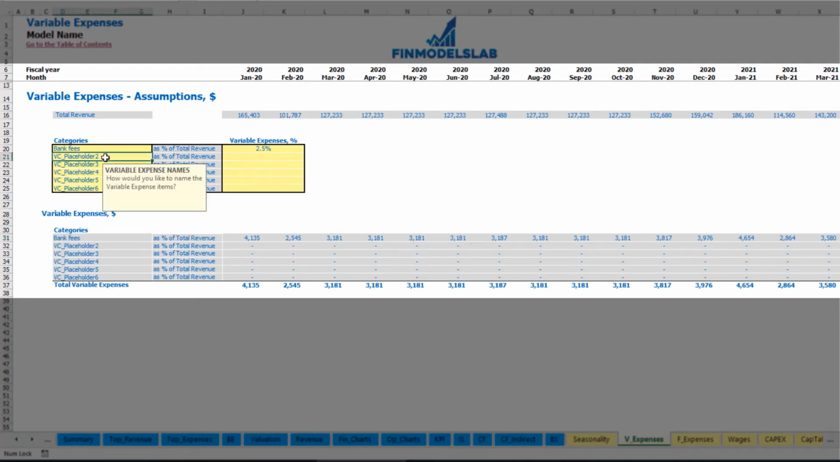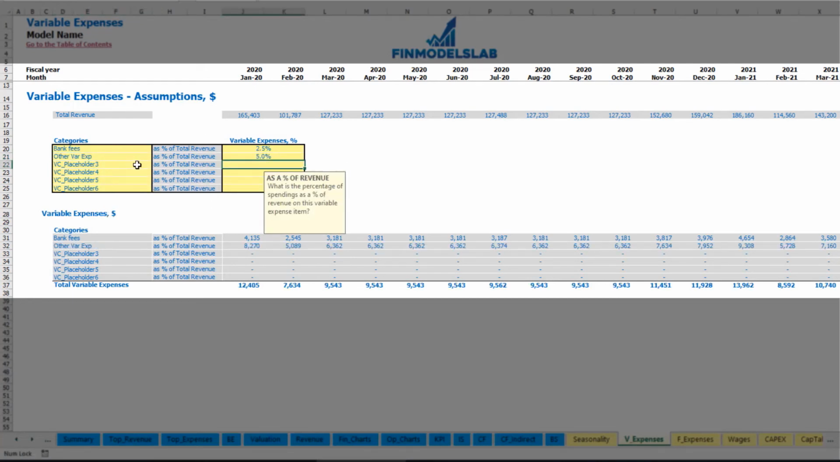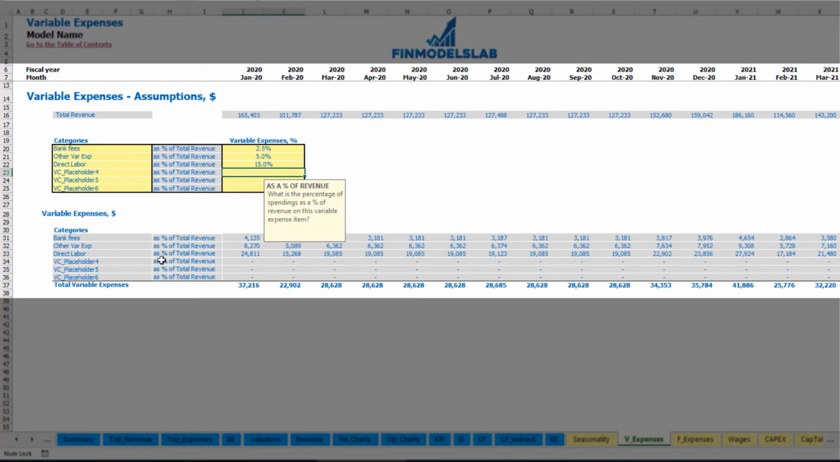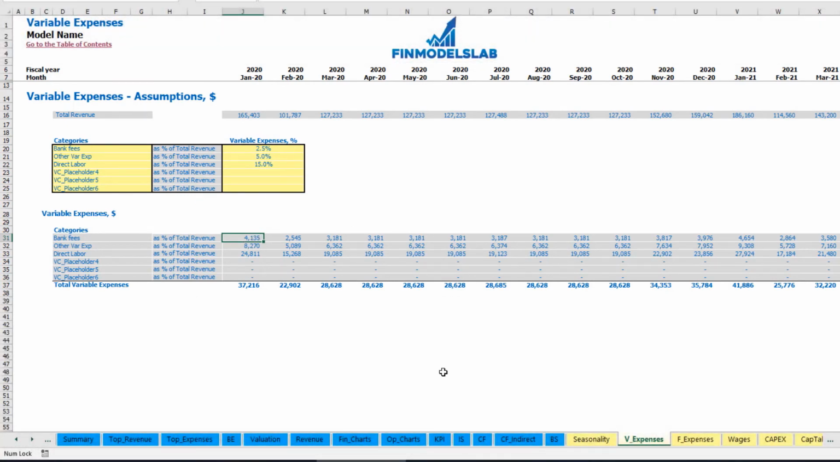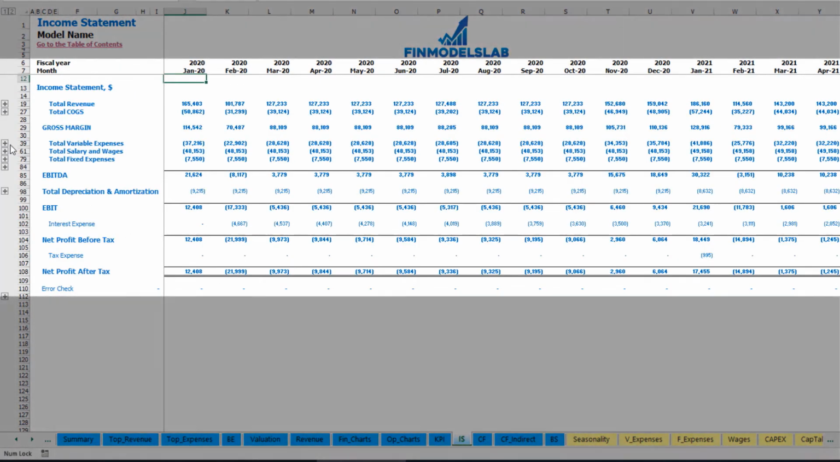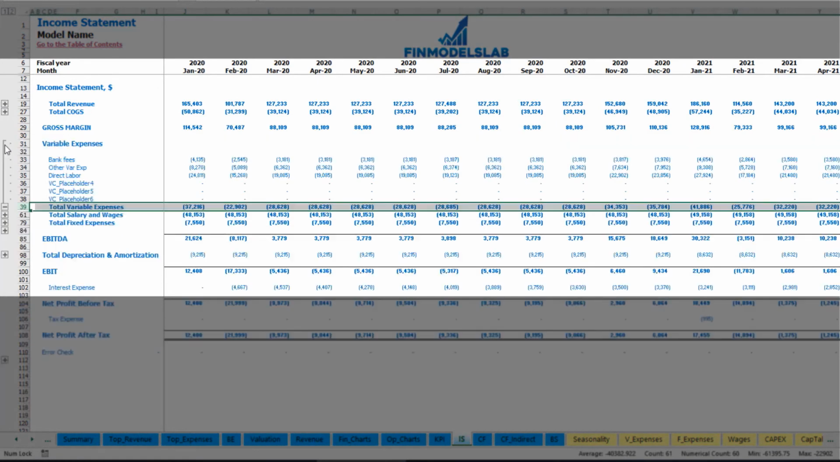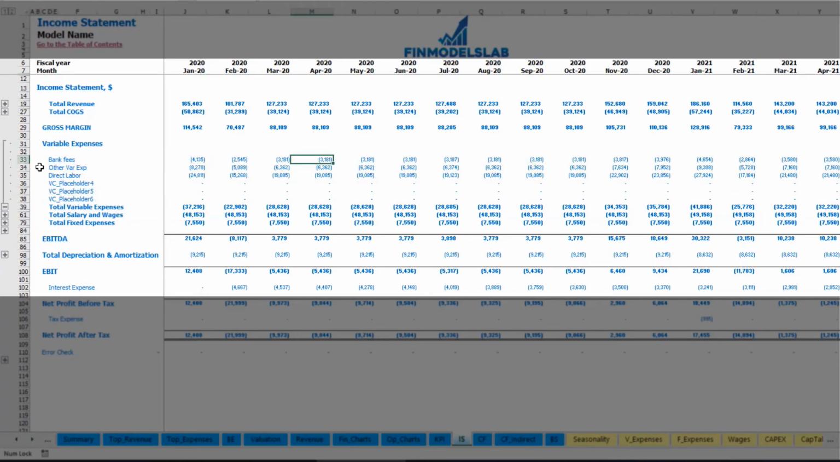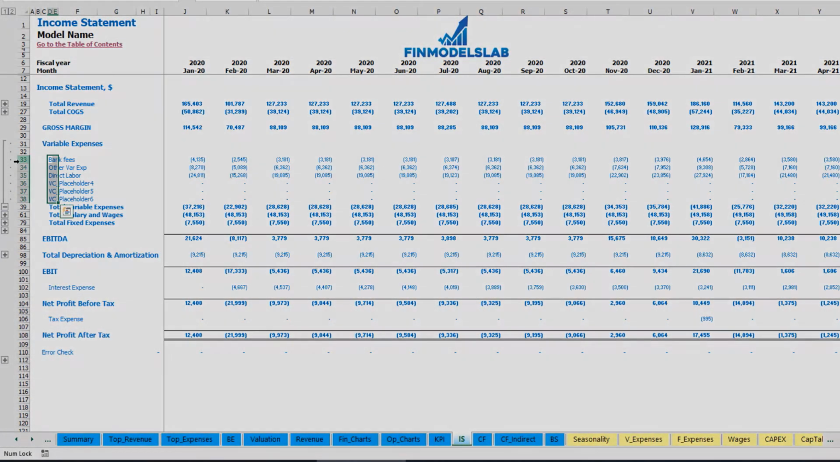The same way you can input other variable expenses, for example 5% direct labor, or 15% of total revenue. And below you may see the calculation of these variable expenses by months. These expenses will be connected to the income statement tab, section variable expenses, and you may see these line items by months and broken down by expense types.